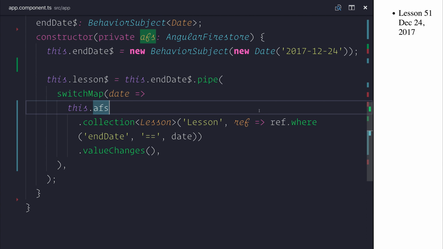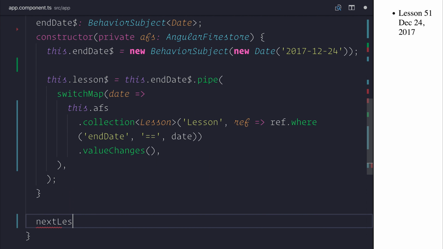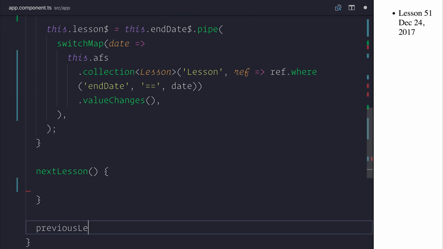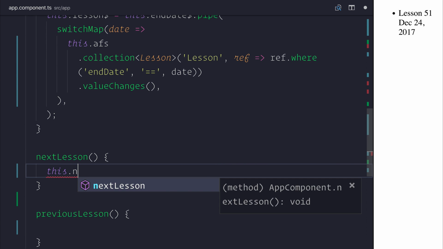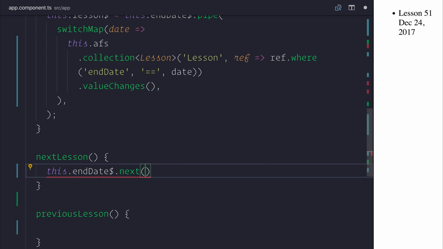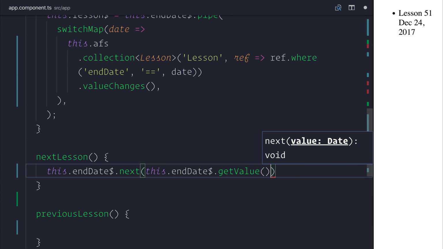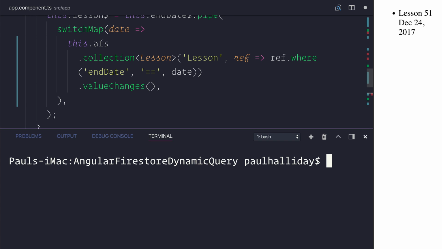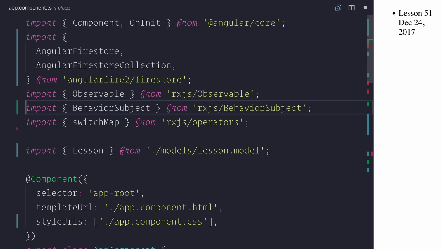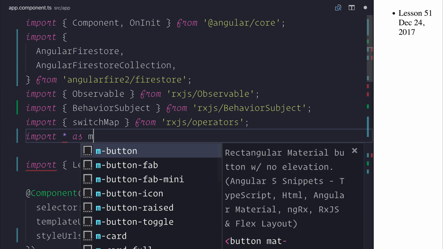The great thing about observables and BehaviorSubjects is that we can push a next value. So let's then create a nextLesson function and a previousLesson function. We can say that we want to push the endDate$.next, and we want to next the current date. And then we need a way to add 7 days to this date. One of the easiest and most consistent ways to do this is to use moment. We might be using moment throughout our application in other places if we're dealing with dates quite often. So let's open up our terminal and we can use npm install moment. We can then import moment. So let's import * as moment from moment.